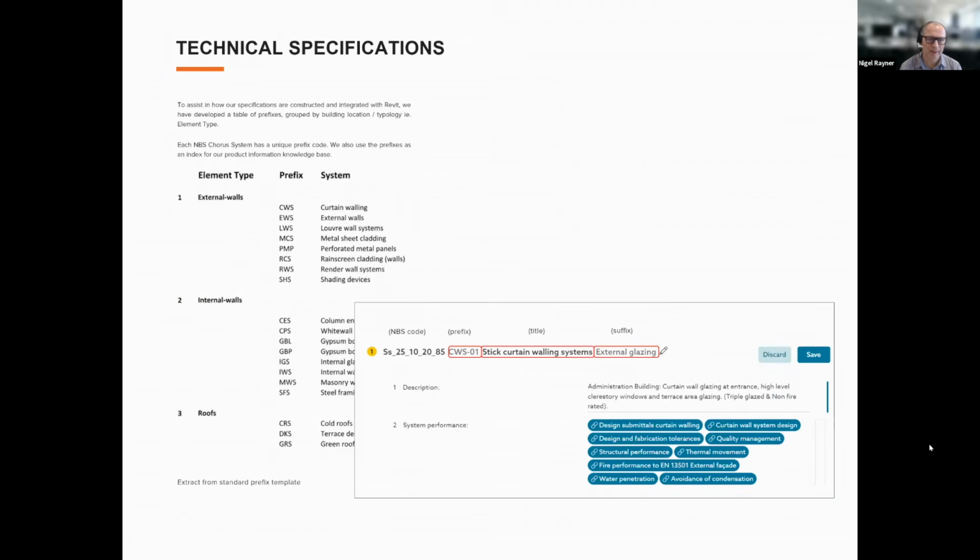We also use the prefixes and the element type in our knowledge base. So all our product information is indexed in the same way. This way we're linking our product information and our specifications and making it easy to find information.